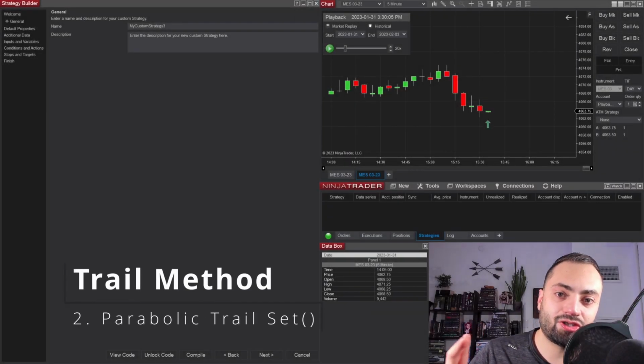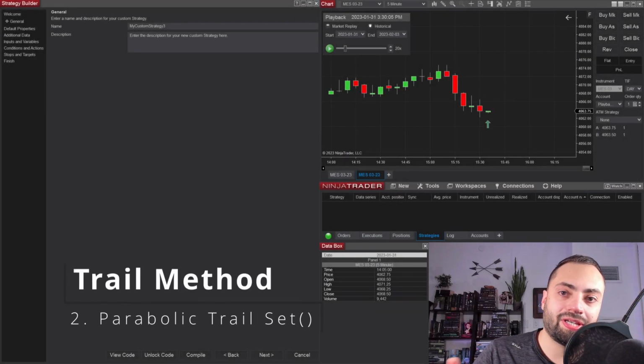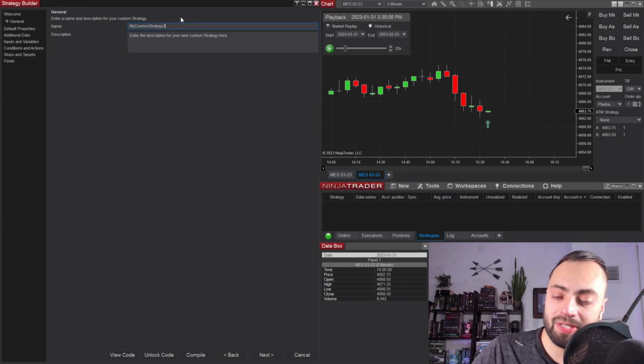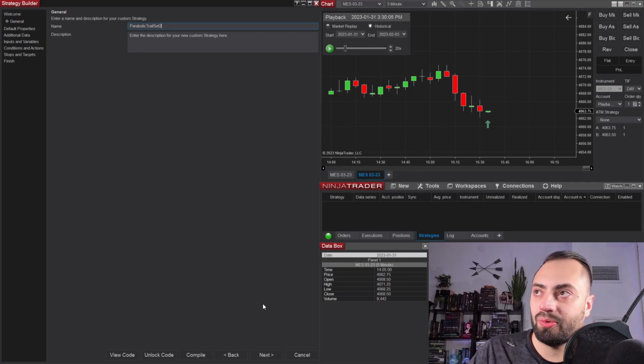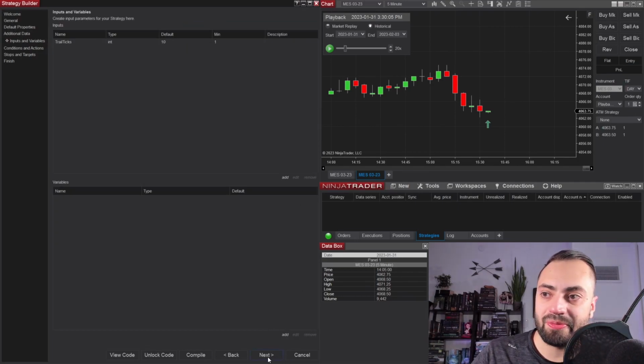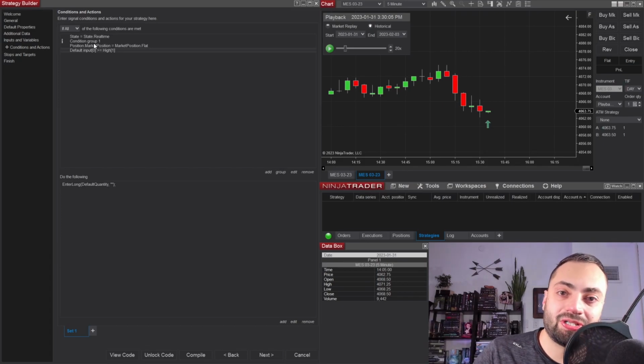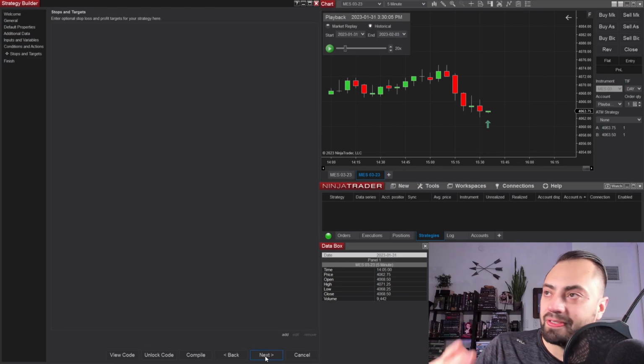For our next trail example, we're going to be using a parabolic trail set method. To set that up, it's pretty similar to our last example. Let's say parabolic trail set, and this is our second example. We'll call it 2. Again, price change. Trail ticks, we're keeping this the same as well. And for our conditions and actions, we're keeping these the same just to keep everything simple. So from here, select next.